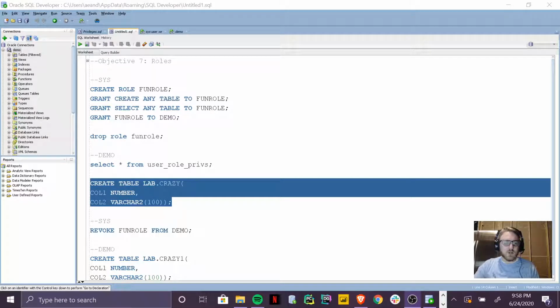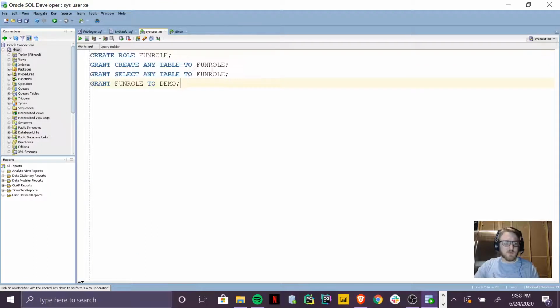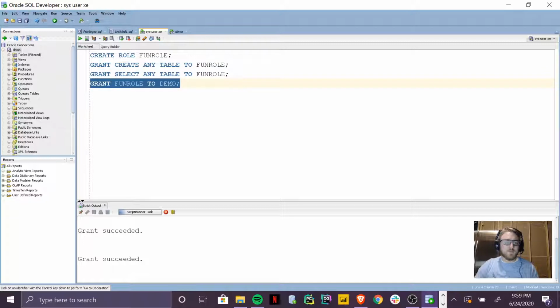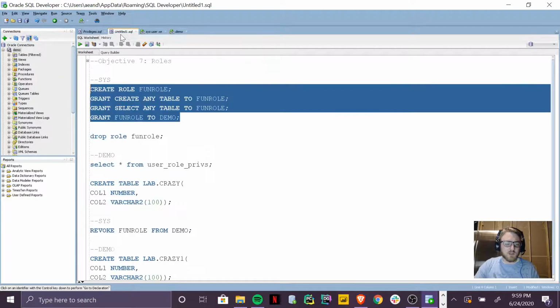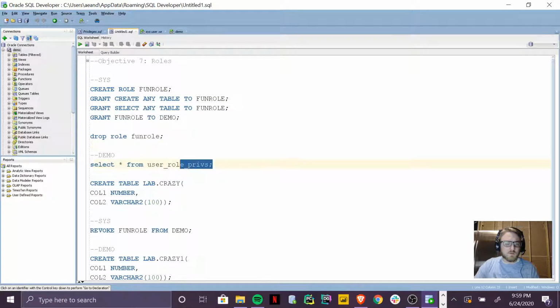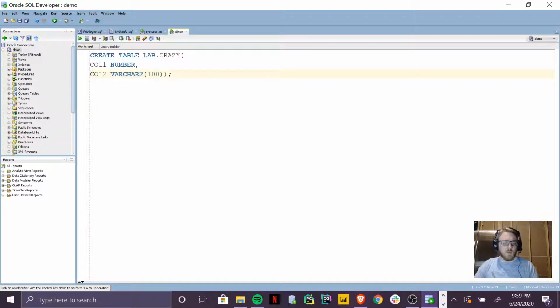So we're going to start off and create a role and grant it to our demo user. We'll create the fun role, because what's more fun than databases, right? And we're going to grant create any table to the fun role. We're also going to grant select any table to fun role, and then we're going to give it to demo. Now, here's something interesting we'll see here. So now, let's come here and try and run this.